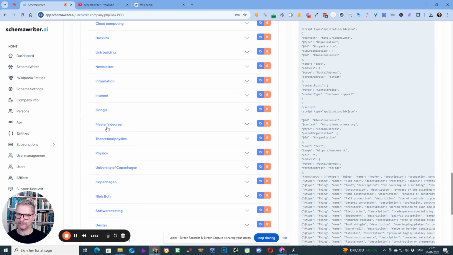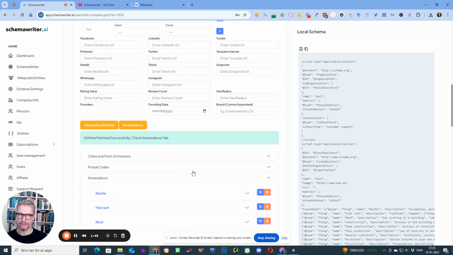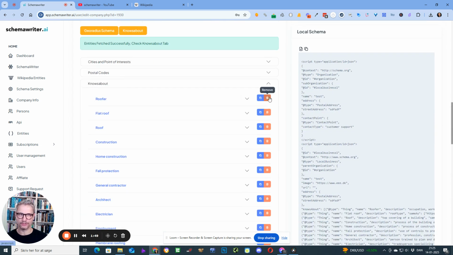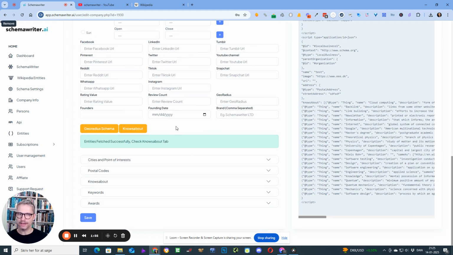So you see that Google, Theoretical Physics, University of Copenhagen, they're all added inside of here directly, and you can then just delete them from here. Delete the unneeded, unnecessary entities. And the advantage of doing it like this, we also added the Knows About inside of the persons. I'm going to show you that.